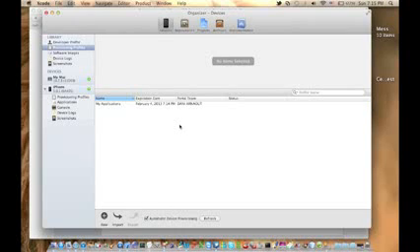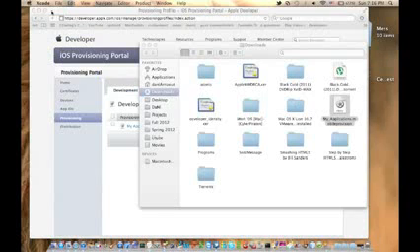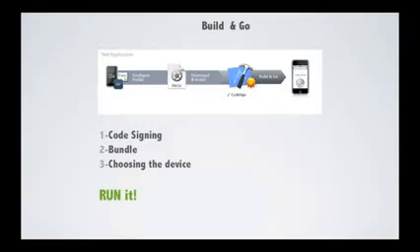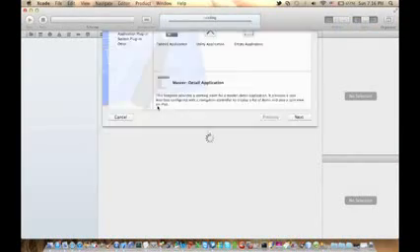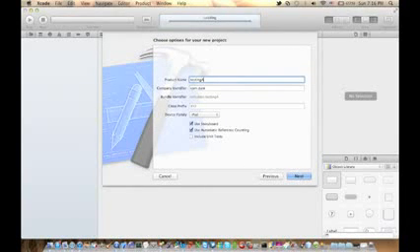I'm gonna create a new project right now and show you how I will be able to run this one on the device. So I'm gonna close this one and minimize this one. Now it's time for the last thing to do, which is the code signing, the bundle, and choosing your device. Okay, so go to your Xcode, create a new project. Of course you use a single view application, I'm gonna call it testing app for the iPhone. Okay, using storyboard and ARC.